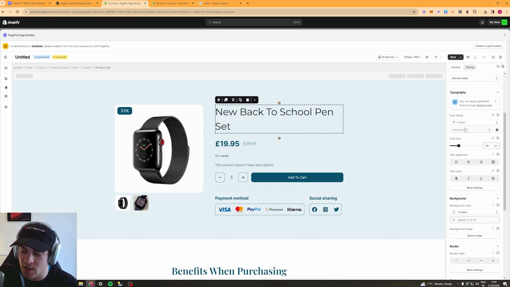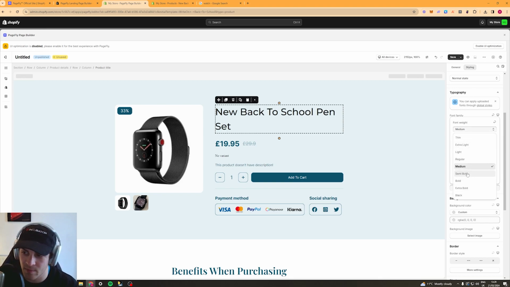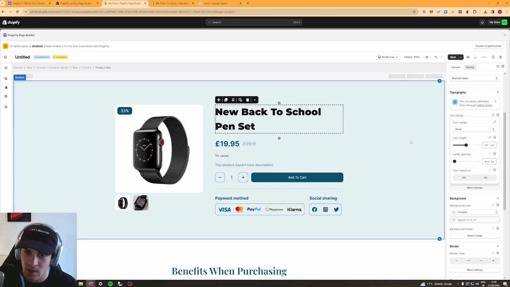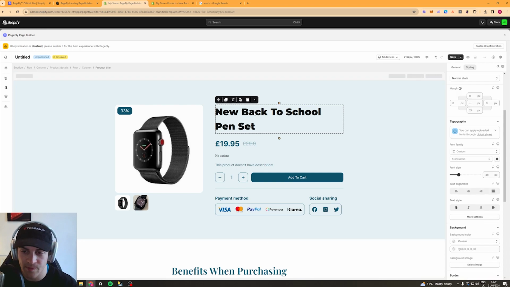Now if I want to change the weight of the font, so some fonts have like skinny, bold, extra bold, all that kind of stuff, I can go down here to the more settings tab, and for the font weight, I can change it here. So for me, I'm going to put it as black because I like it really bold. I think it looks good.